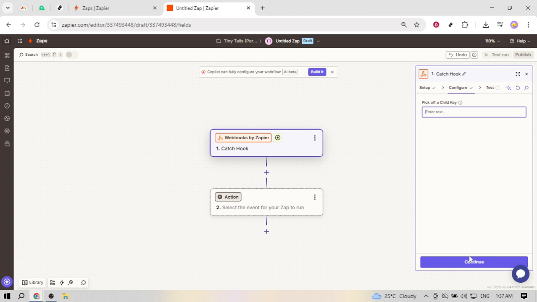Keep the key name simple and match the casing exactly. If your payload isn't nested or you want the entire body, you can leave this blank. When you're satisfied, click Continue.